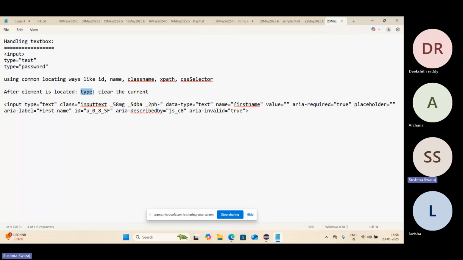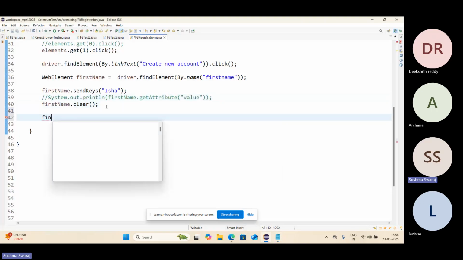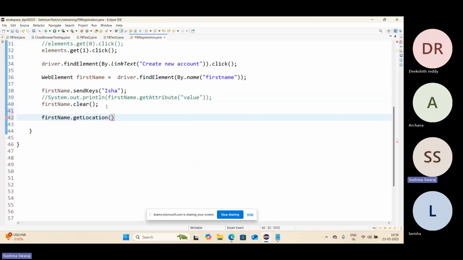the typing value. Sorry, send keys is a method you can perform after the element is located. We can perform operations to type and clear. The methods we have seen are send keys to type the value and clear to clear the existing value. Not only this, for example, if I do find element first name, first name dot get location is there. Hopefully this is not removed. So we have one more method.